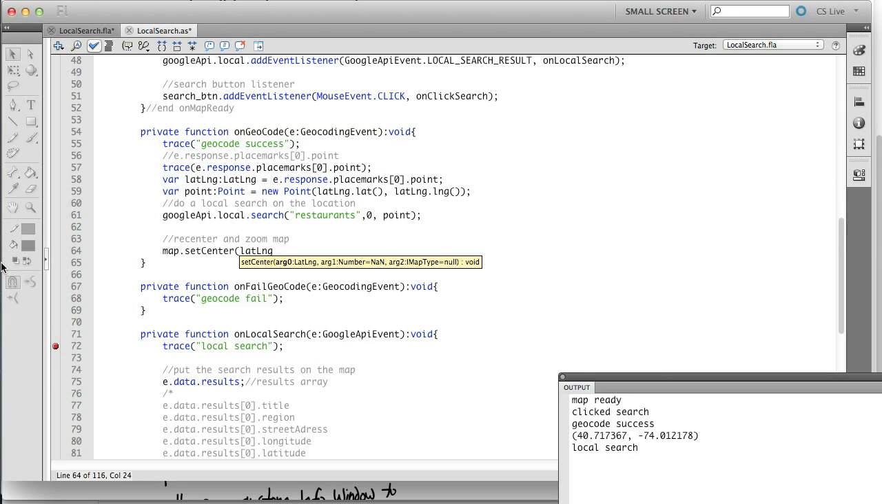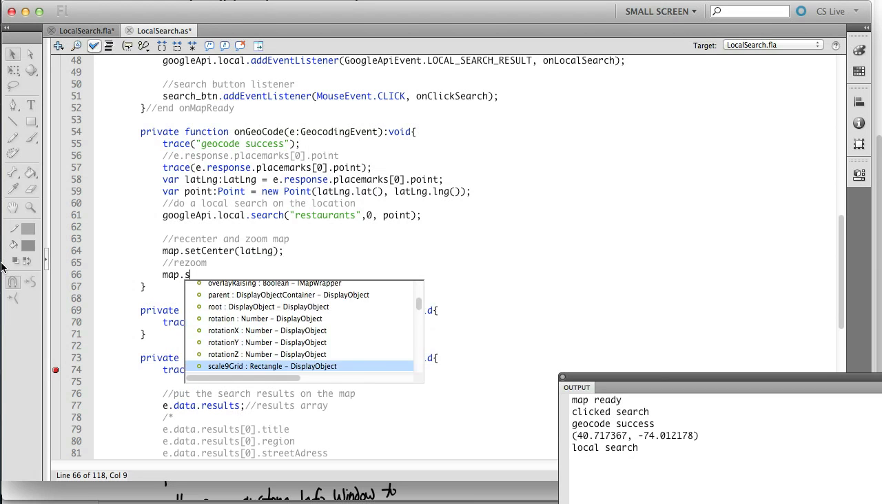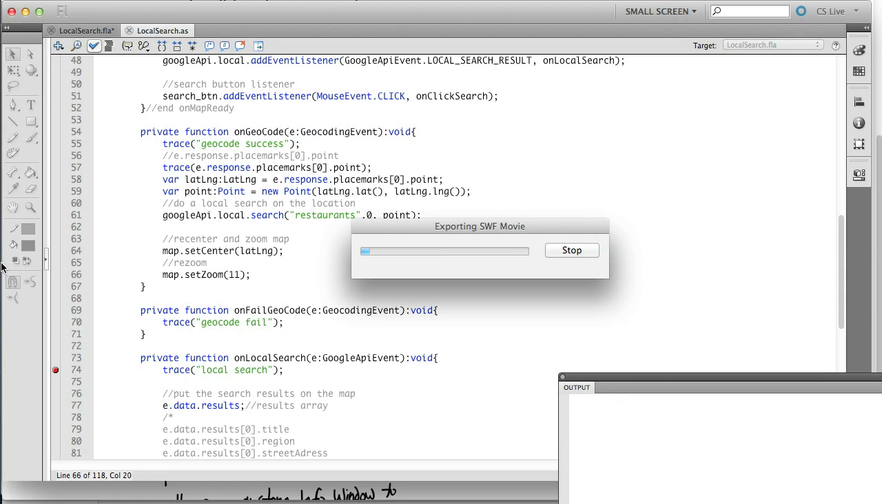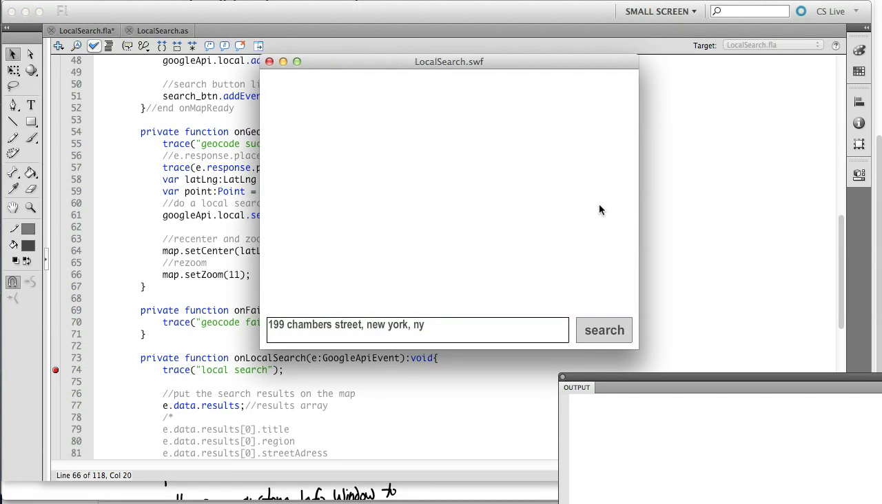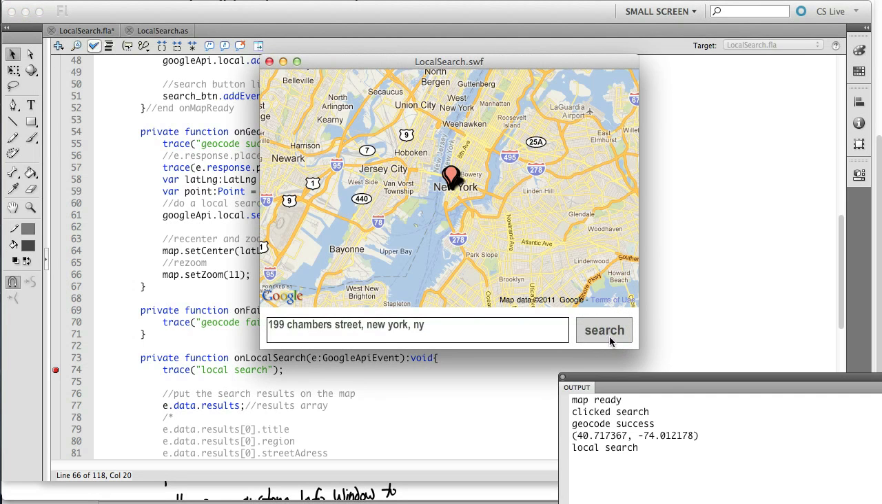Alright. And then rezoom. So map.set zoom. And I'm just going to set it at 11, I think, something like that. That might be good. So it's going to center it on that location and do it. So let's run this again. So there we go. I'm going to click search, come in here, and there we are.